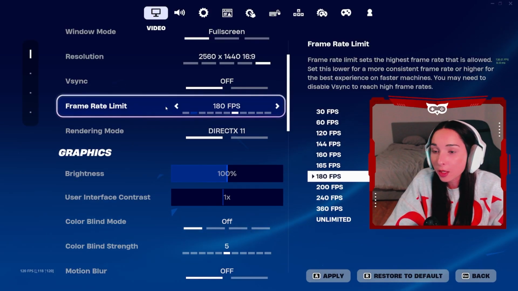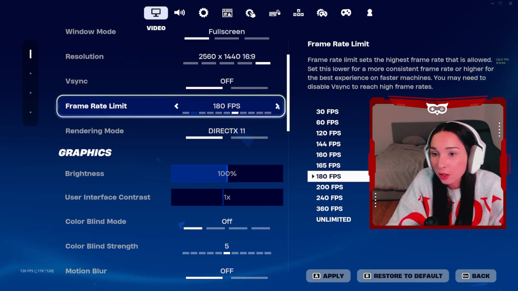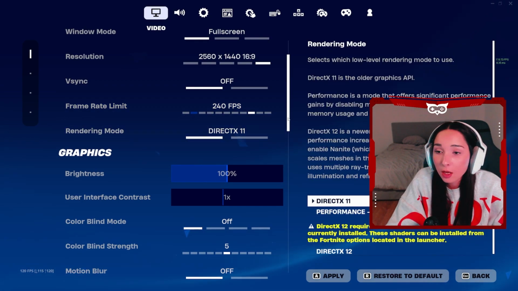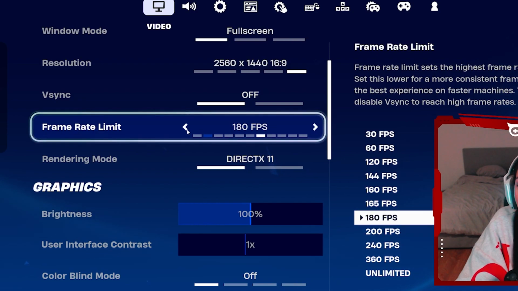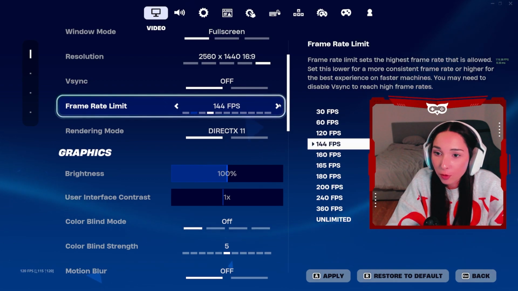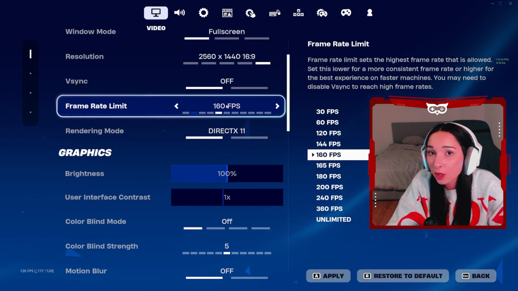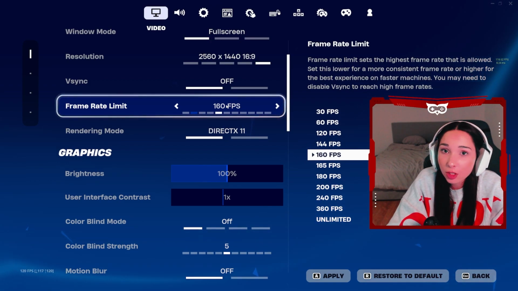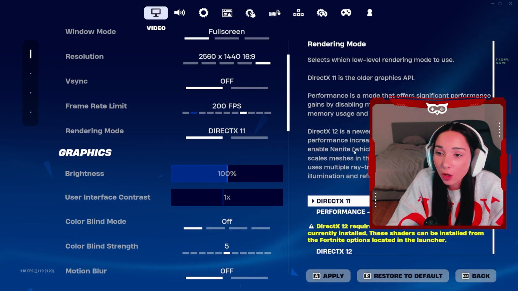Frame rate limit. So this option, let's say your monitor is 240 hertz, you want to put this on 240 fps. If it's above 240 hertz, you want to put it exactly as what your refresh rate is. But if your monitor is under 240, so let's say it's 180, you want to put it on 200 fps. If it's 144, you want to put this on 160. So always go one above your monitor's refresh rate, except above 240, and just leave it equal to that. Mine is 180, so I'm gonna put this one on 200.